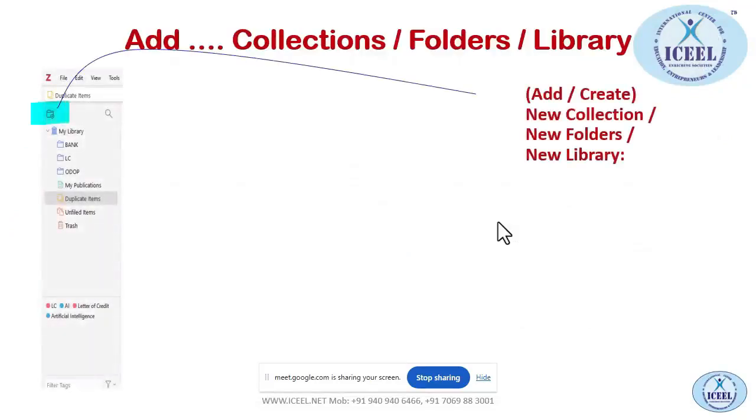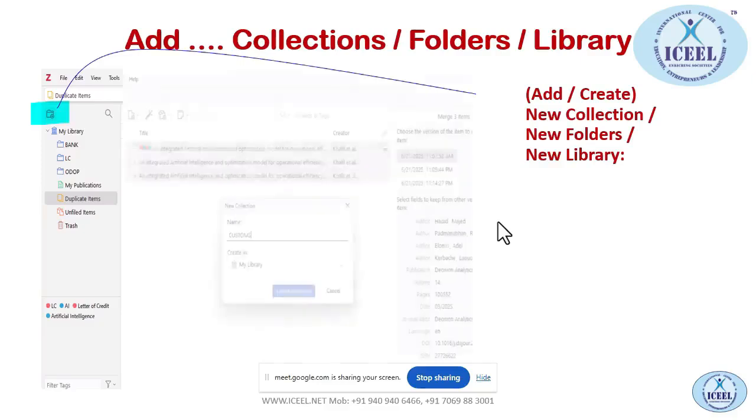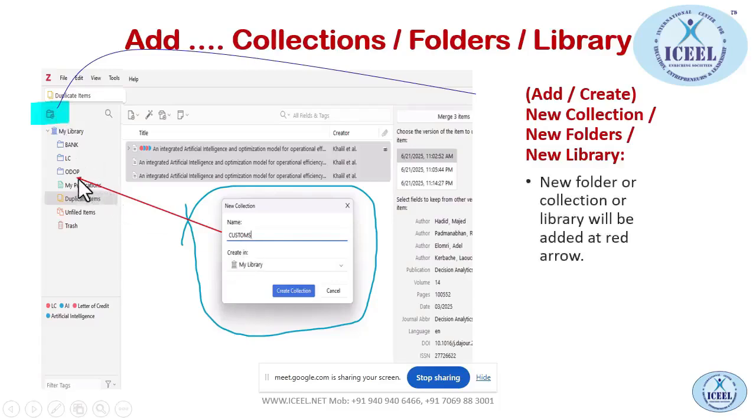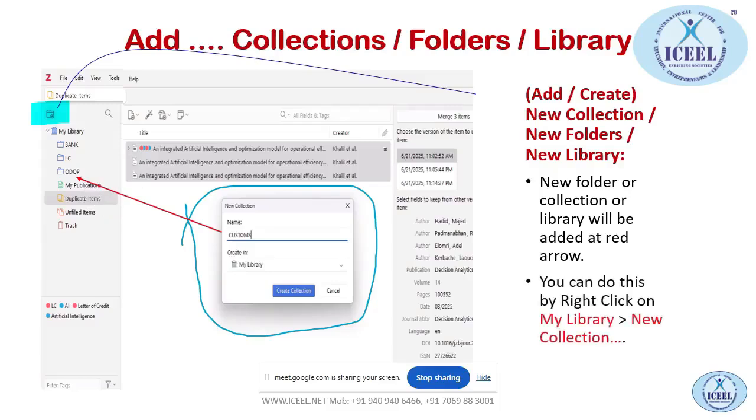First is creation of folder. This already had been shown, but again I have taken it because it was an organization of references. So first of all, you have to create the folder, that is the directory in which you want to put these references, or the collections or the library. In my library, these things are there. You can see here. I want to put a custom folder. So I'll be clicking over here and then the custom folder will be created, which will be added over here. Simple. A new folder, or you can call it a new library or new collection also. Collection, folder, library, all these three words are being used interchangeably in Zotero. You can do this by right clicking on My Library and New Collection.